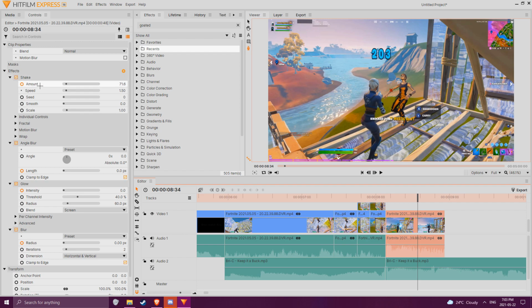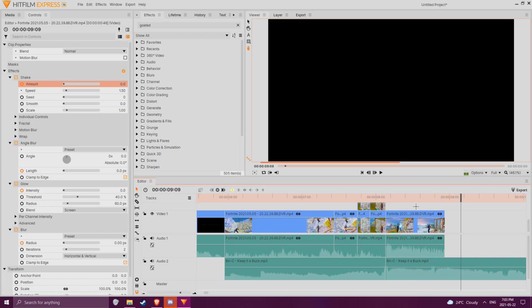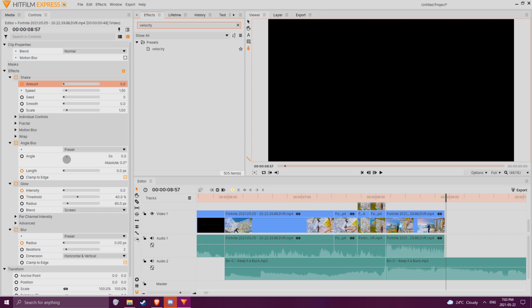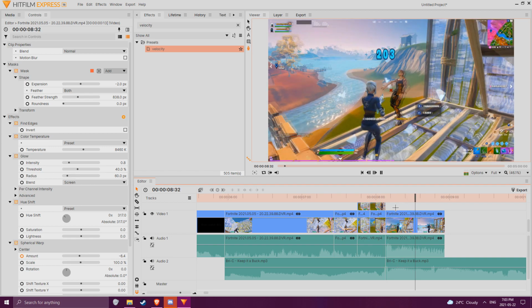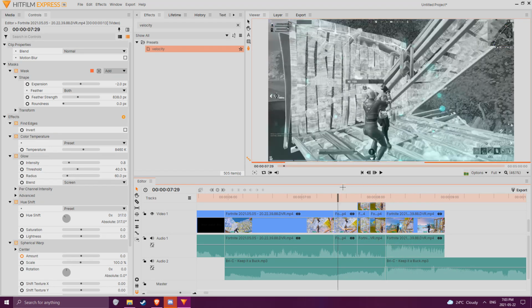Since I forgot to do this last part when I actually made the shake, wherever you want to stop the shake, you make the amount 0. So I'm going to go halfway. Then we add the velocity, which is also a preset, and we put that onto the afterkill too. So now it basically speeds up and slows down.